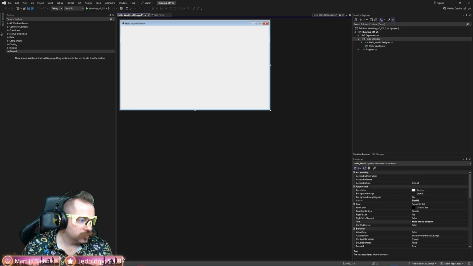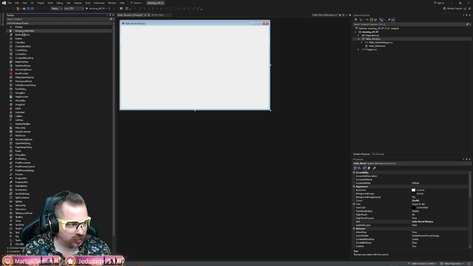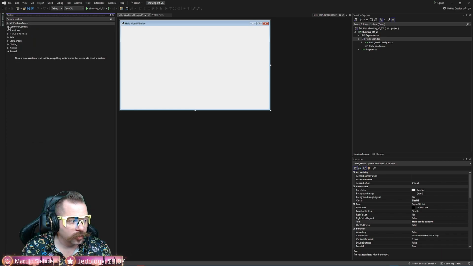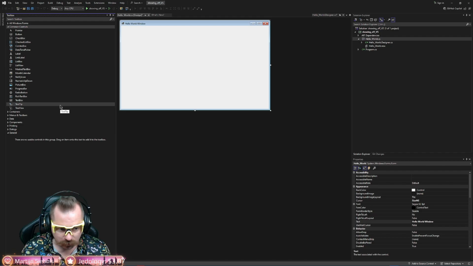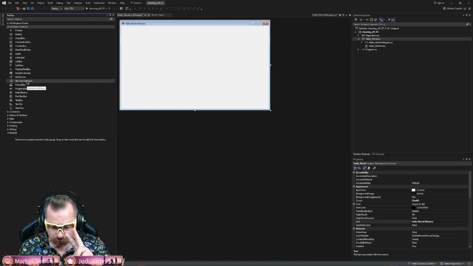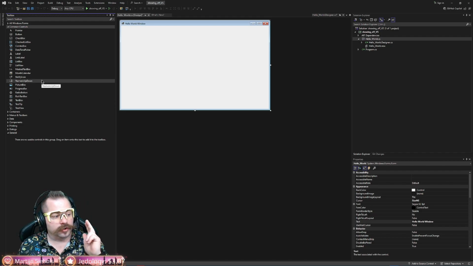Okay. So back to my toolbox. We're going to come over here. At the top one, it says All Windows Forms. That's a lot of stuff. We don't want that one. We want Common Controls. Okay. So we're going to do two things. We're going to put a text box, and then we're going to put a button.